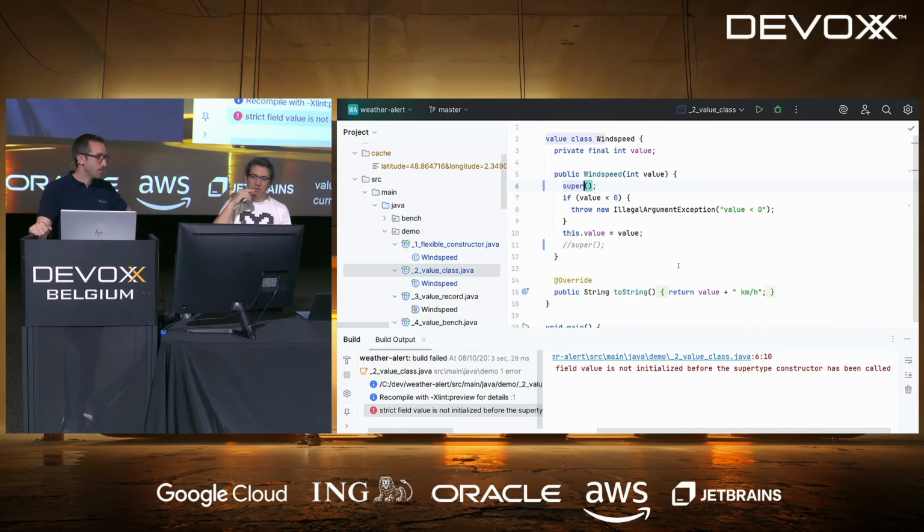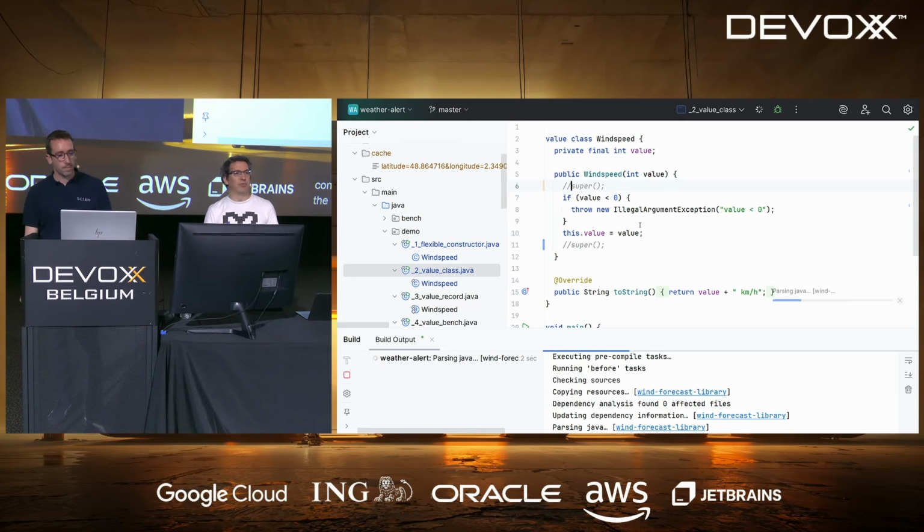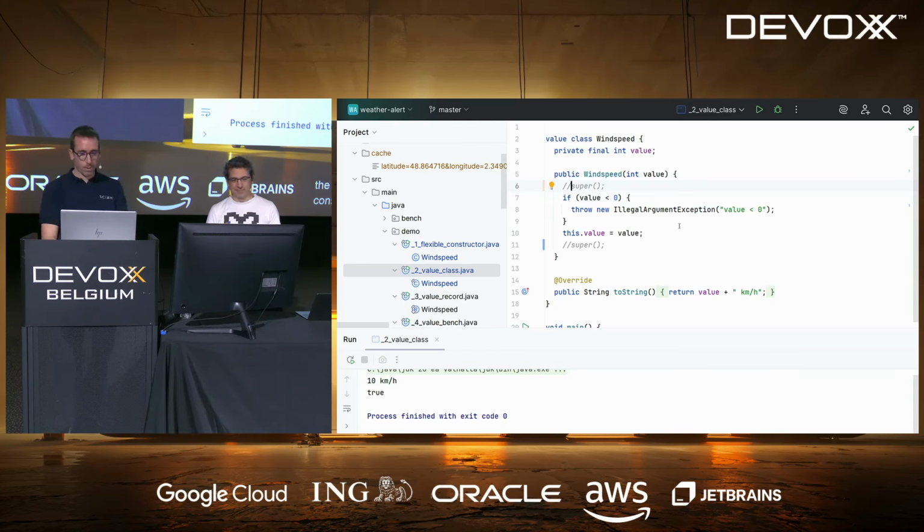So for value classes, all the fields have to be initialized before the call to super. Value classes are fully immutable, so you have no way to access the object if the fields are not fully initialized. And if you don't write the super constructor, if you comment the first line, then the compiler will add it at the end, because this is a value class. For value classes, the super constructor is always at the end. It works. The compiler is nice for us.